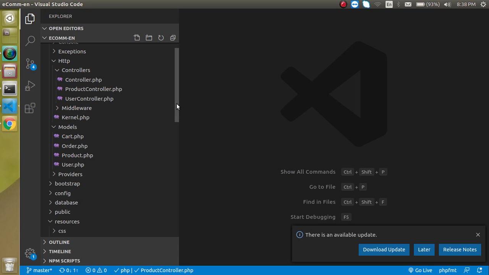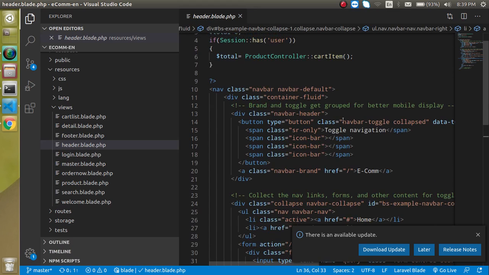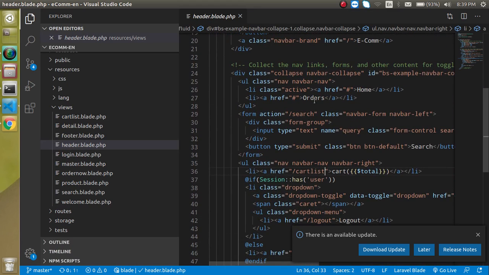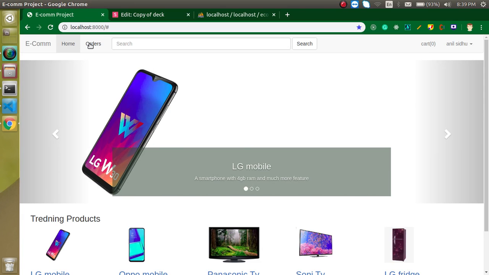First of all, I am going to jump on header.blade.php and let's find the orders name. And let's make a link here with the name my orders, like this. And let's try to refresh it. And now you will find a 404 page, because we did not define any page or route for this URL.